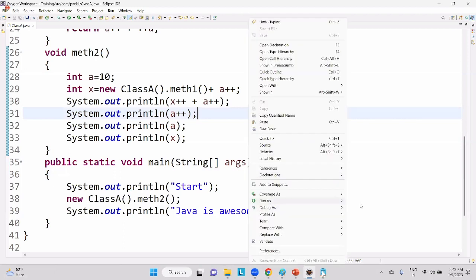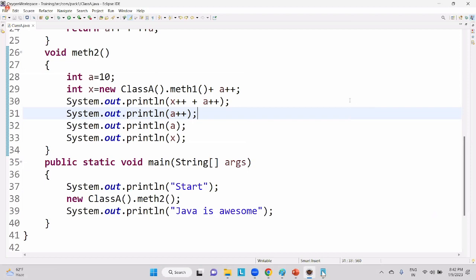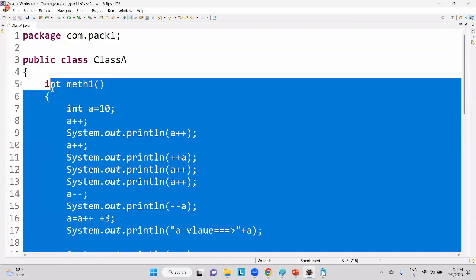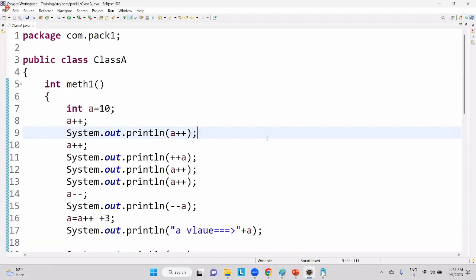Right click, run as Java application, and check the output in the Eclipse. Is it okay? Please check in the Eclipse, guys.